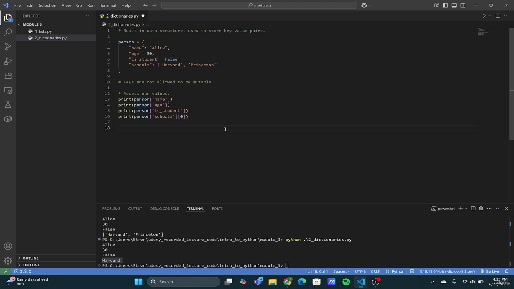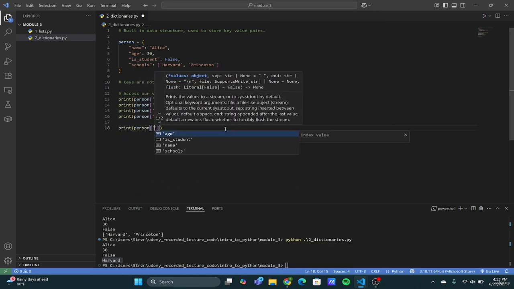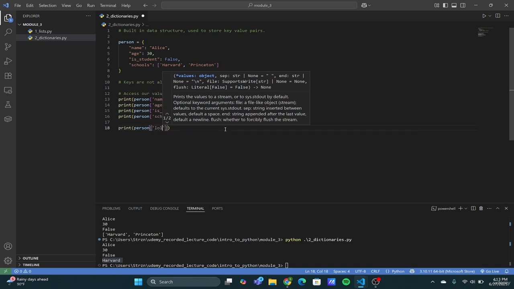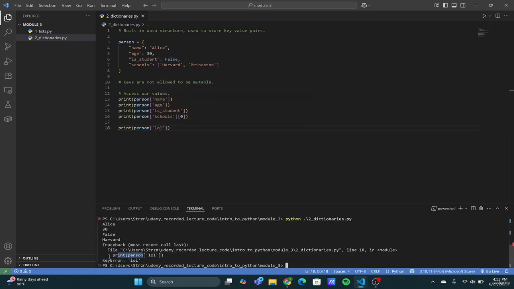Now, accessing values using this accessor is what we consider an unsafe way, because let's say we wanted to access person at a key that doesn't exist, like LOL. When we run this, we are going to get a key error, LOL, and that is bad. So what we do instead is we use the get method or function.